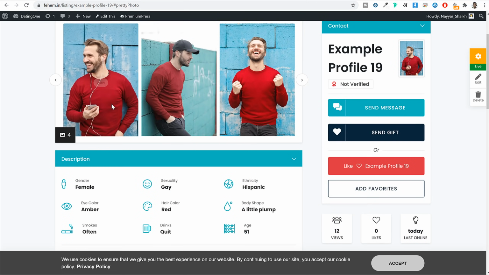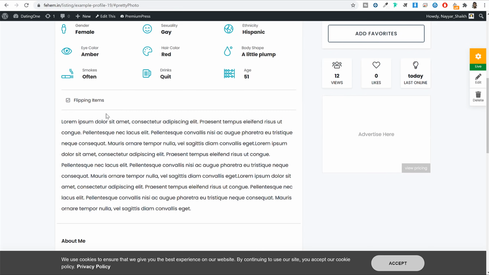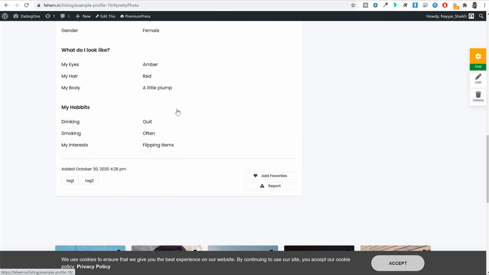So the gender of this person, as I said earlier, I have not changed. Then sexuality, ethnicity, eyes color, hair color, body shape, age, whether they drink or smoke or not. You can see all these options, and all the features they can type in about themselves.